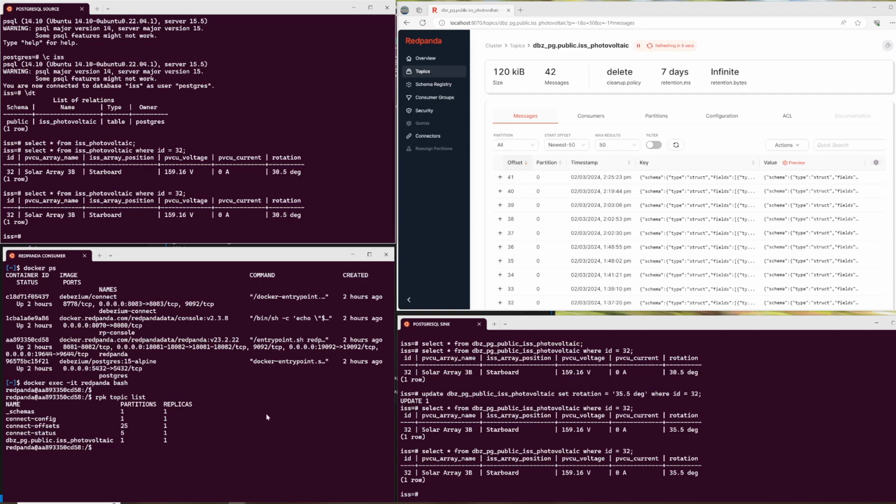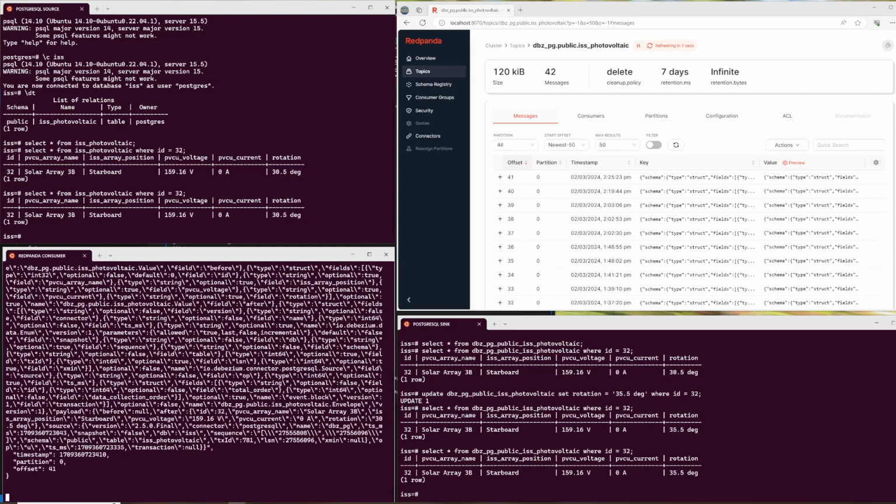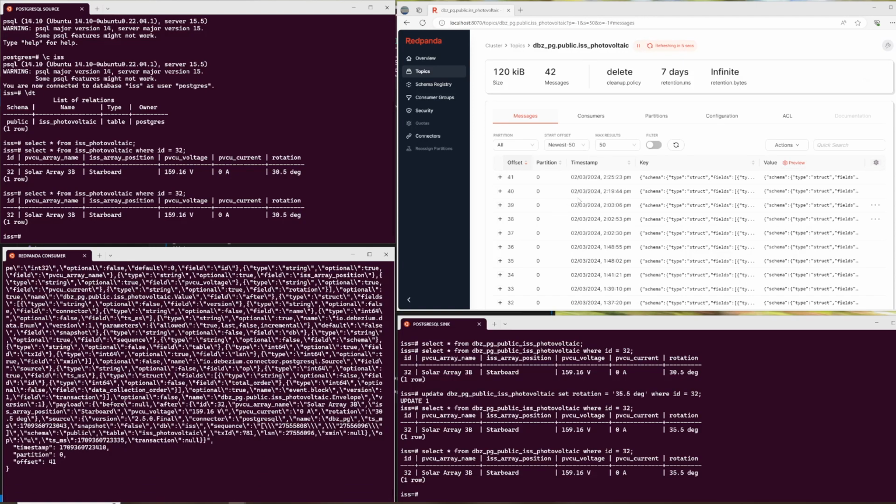But our consumer here, we want to be listening. rpk topic consume: we want to listen to this topic as a consumer for downstream applications. There we go, we're basically seeing what we see in the web console here. But as a consumer, from any downstream application, we can ingest that data, parse it, and do what we want with it. It's always listening to this source Postgres database.